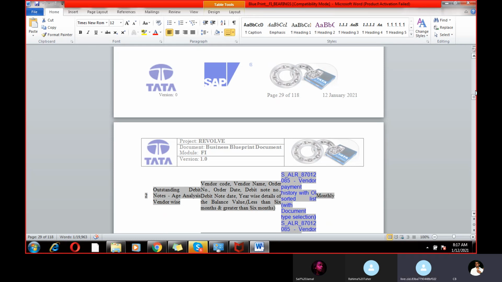Because without knowing the business blueprint and business information, it is just like robotic work. So as a FICO consultant, we should analyze and understand the business. That is the prime duty. Without understanding the business process, it is a very difficult job for you. Once you understand the business process of the client, your work will be easier.